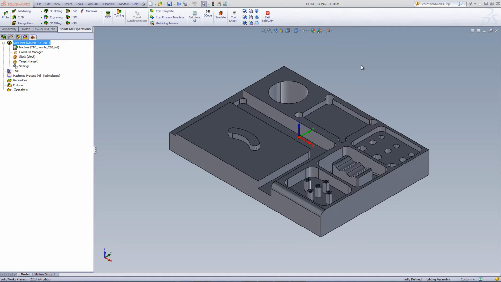A third type of geometry that we have is called the model geometry or the solid geometry. That's actually picking the model itself to tell it to work on that model. This is usually used for all our different types of 3D operations such as HSR and HSM, iMachining 3D, defining a target, and so on and so forth. The last type of geometry that we have is choosing a surface geometry, and that is used for our HSS as well as our simultaneous operations.